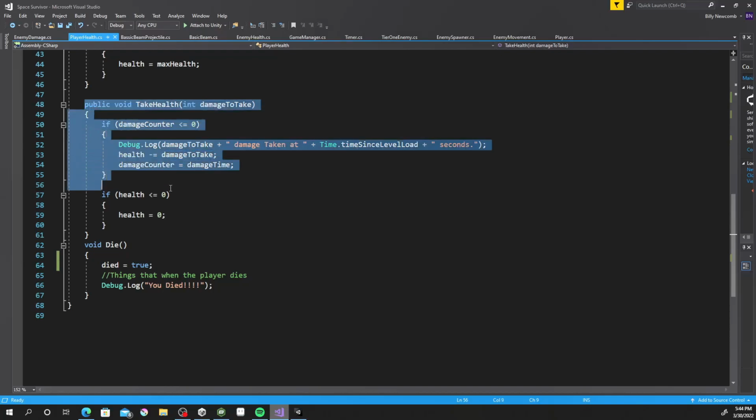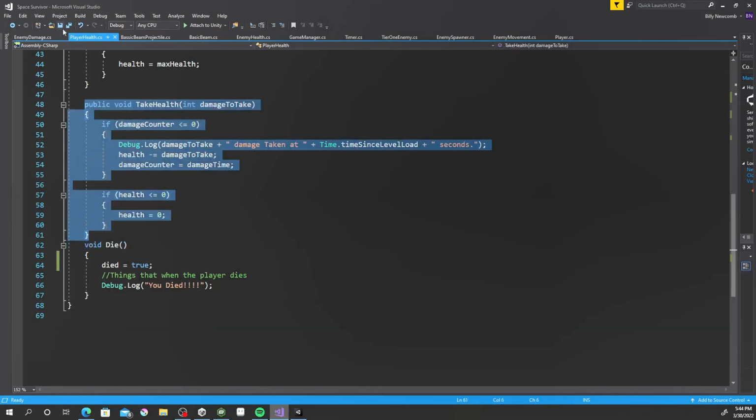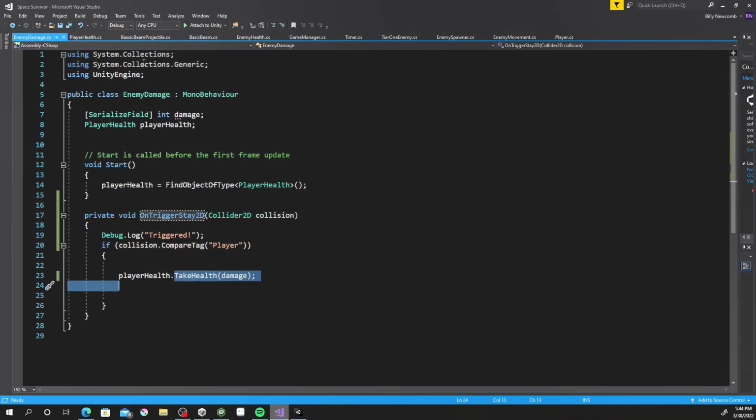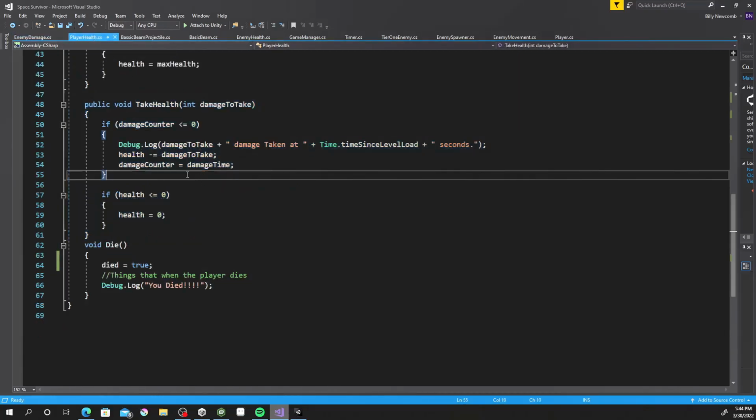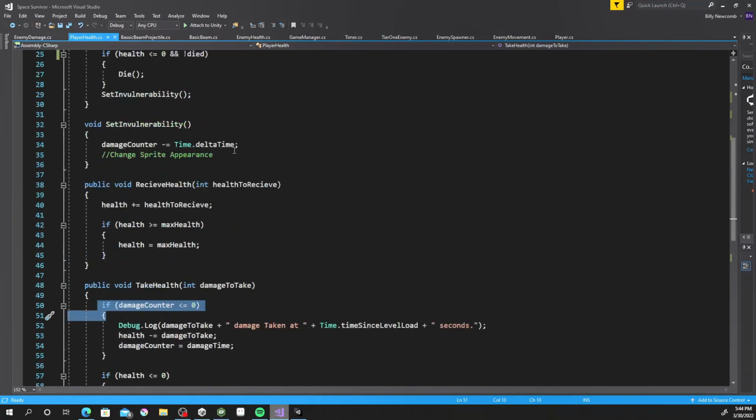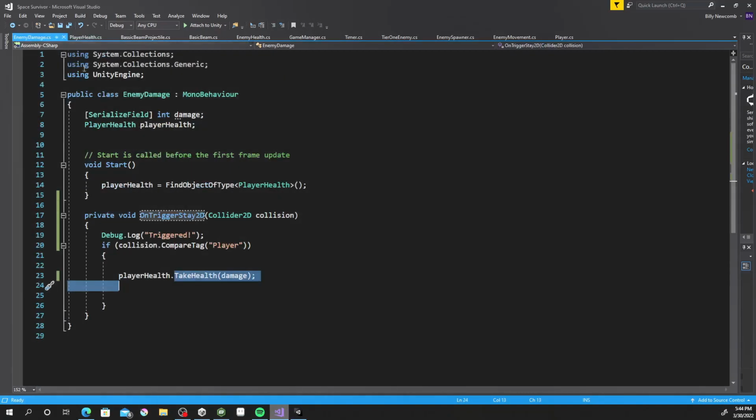And then we have public void take health, which is what we are calling from this enemy damage script. And what this says is if we're passing in the damage through this, and if the damage counter is less or equal to 0, then we can get hurt. So remember, we have this damage counter up here so that we don't get hurt, because this is on trigger stay. That means that as long as the player is touching anything, it will get hurt.